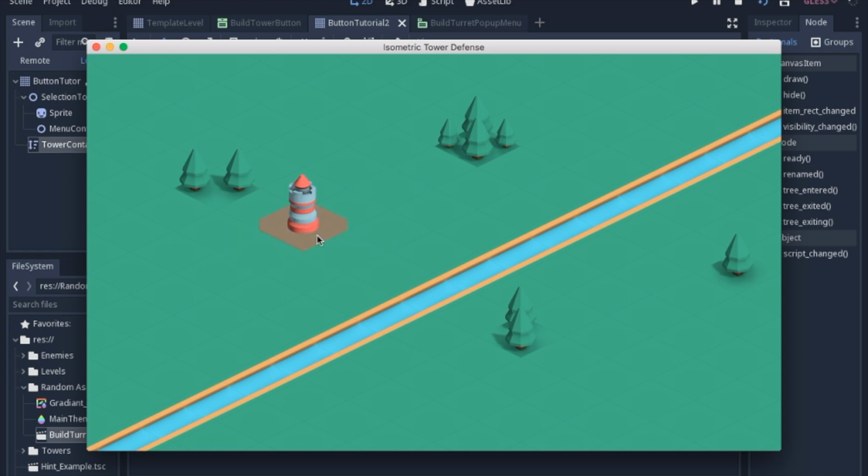Also, after you build the tower, it will turn red underneath and you will not be able to build another tower there. So this video will have four different parts. It'll have the part where we make the yellow icon, then we'll have to move the icon, then we'll have to have the menu pop up, and then we'll have to actually place the turret.